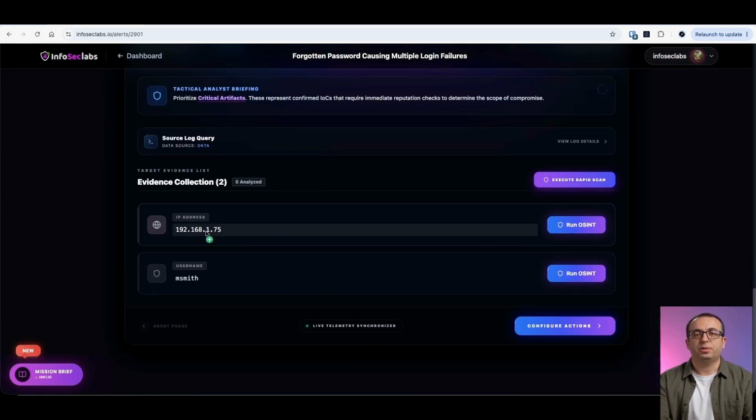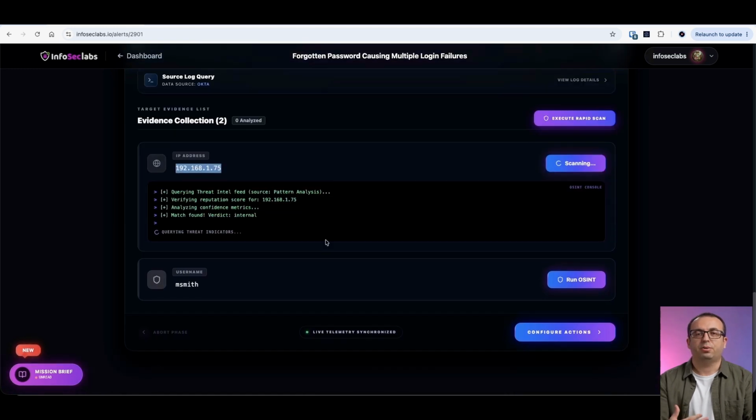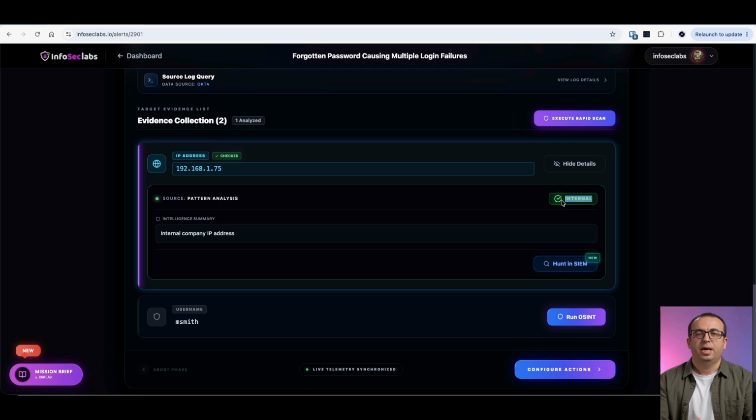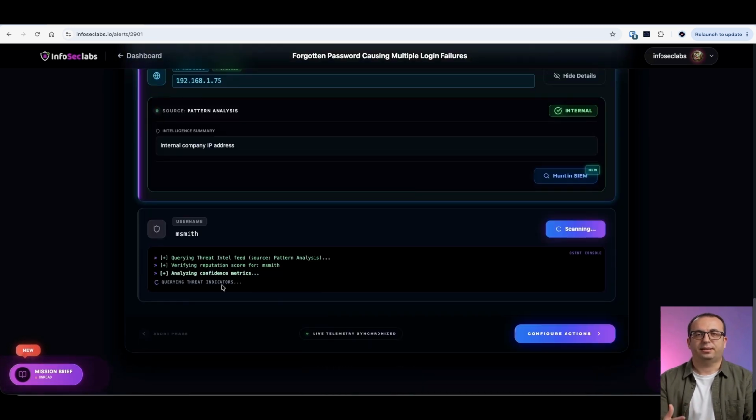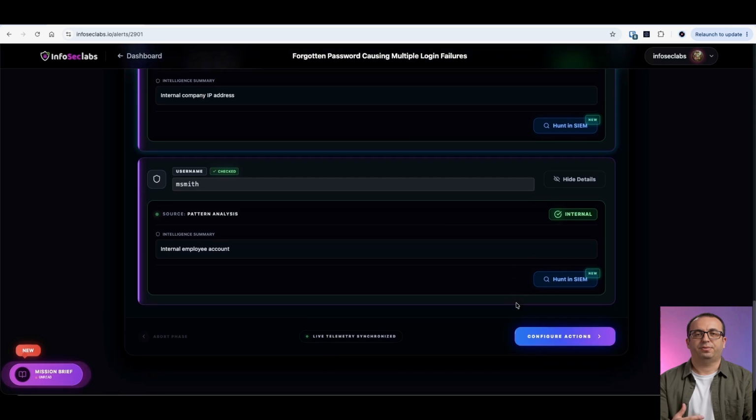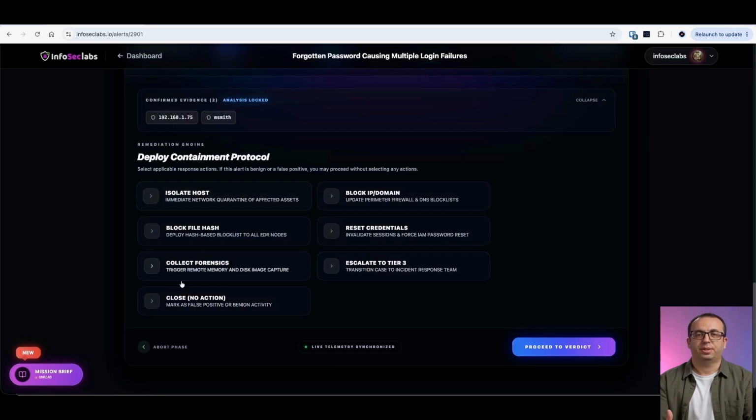The IP address and username are local, that's why we can't find any information. However, just to show you how it works, I'll run a scan on the IP address first, and the result shows it's an internal company IP. Next, let's scan the username M. Smith, and it verifies as an internal employee account. There are no external threat indicators here.